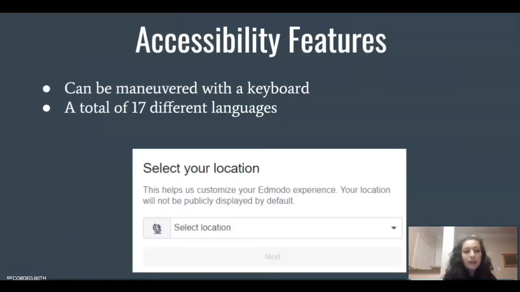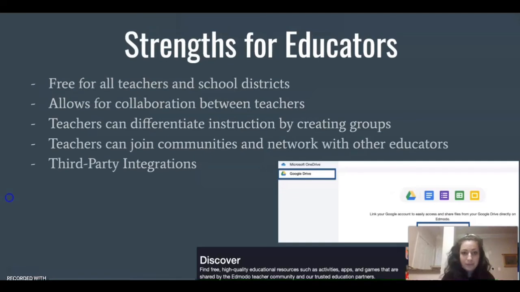Accessibility features. It can be maneuvered with a keyboard and it has a total of 17 different languages. So in the picture, it shows how you can select your location to help enhance the experience to be the language that you would need.